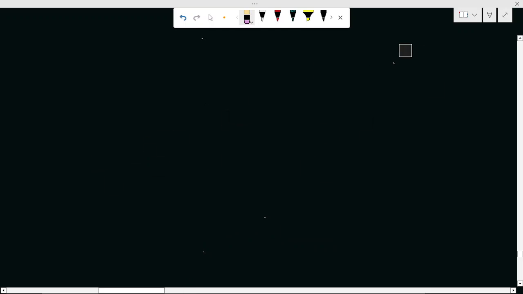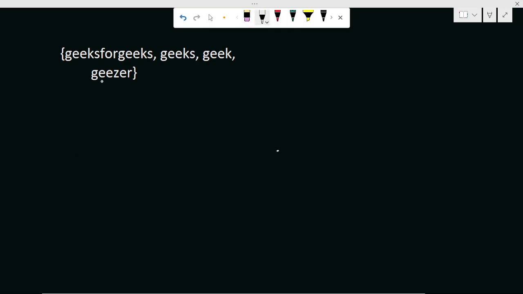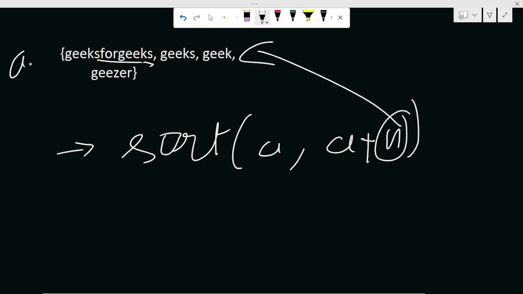So when I sort, what would be the result? So I have geeks. If you sort, common sense tells you that all the strings will be arranged in a dictionary manner, the same way you find words in a dictionary. So you don't need to get confused with this. I am not saying sort based on their size. Simply sort it, that means simply use the sort function, from array A to A plus n, where n means the number of elements and A is the array. So you can simply sort.